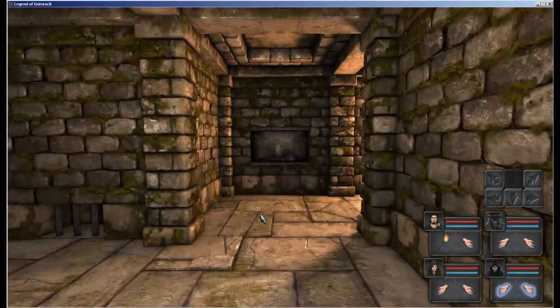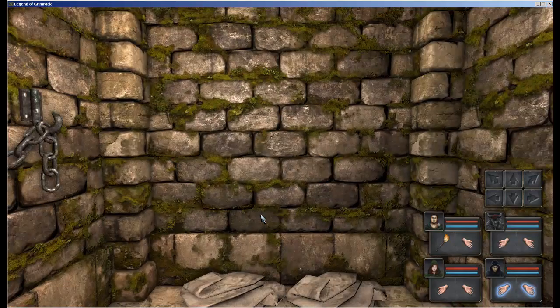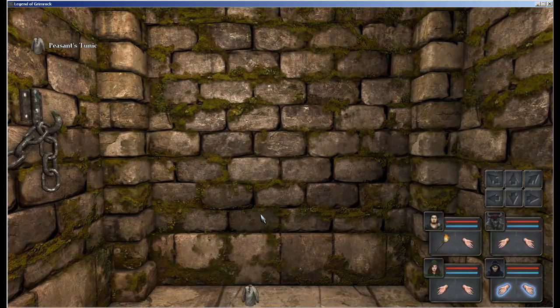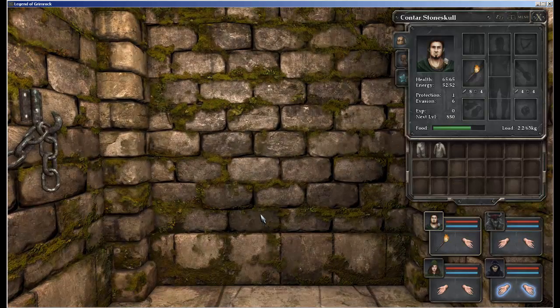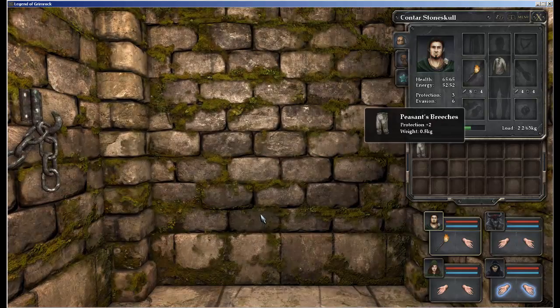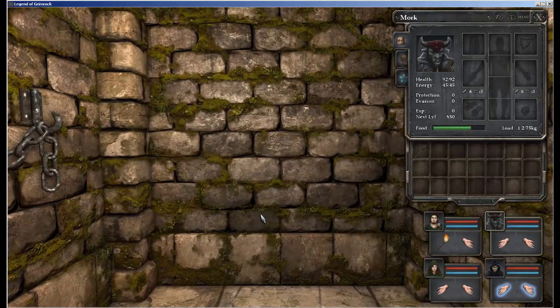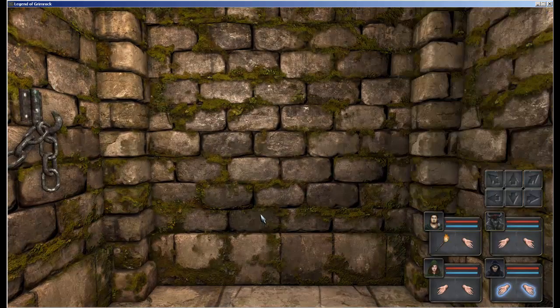Let's see. Give him the armor because he's got more hit points. I'll show you in a minute. Okay. We've got two fighters, a rogue, and a mage. I'm going to give him the armor because he needs it because he has fewer hit points. And this brute has a lot more hit points. Lucky bastard.